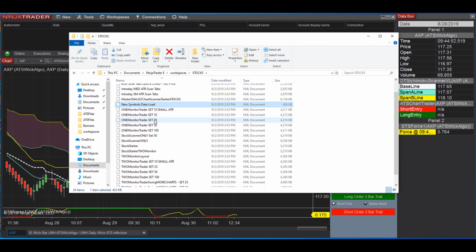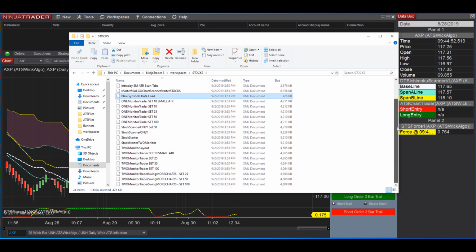I use the 25 for trading high ATR stocks for day trading. If you're swing trading, you're going to go up to even higher. We got 50 and 100 layouts, and then we have them down here as well for the 2 monitor. And you're going to select the ones you want.